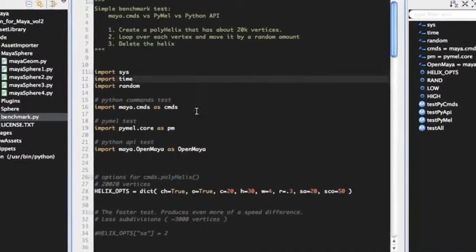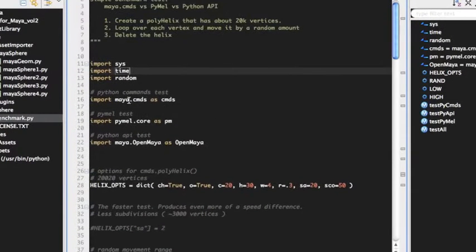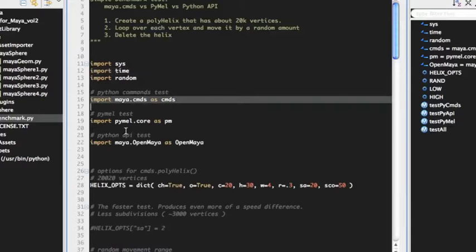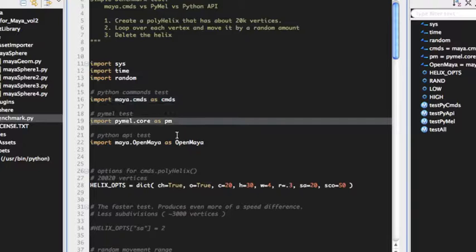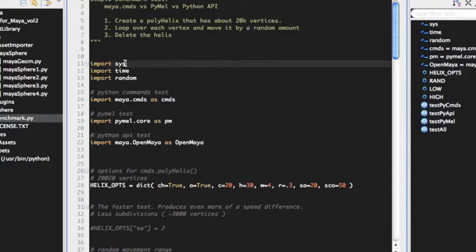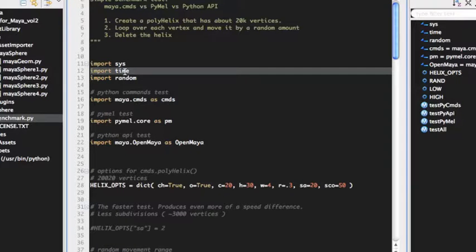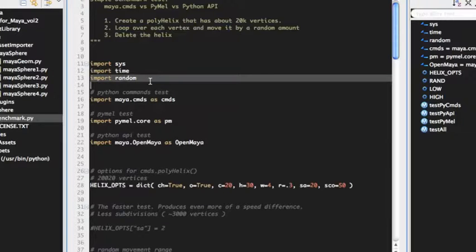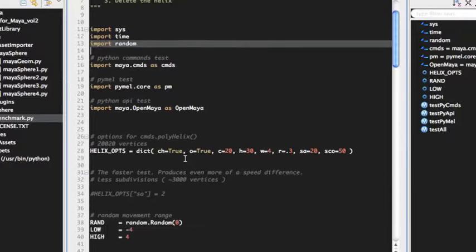In this benchmark script, we're going to bring in the Maya commands module, and then we're going to bring in PyMel under the PyMel namespace so that we can see the difference, and then also the API. This is one of the modules in the API. The Open Maya module has all the objects that you would inherit from, and a lot of the basic building blocks. So you've got these three modules. We're also going to need the sys module, the time module so that we can time our benchmarks, and the random module so that we can generate a random number to move each vertex each time we loop through.